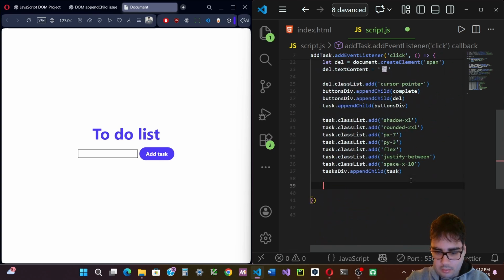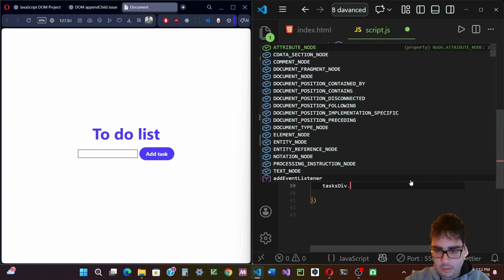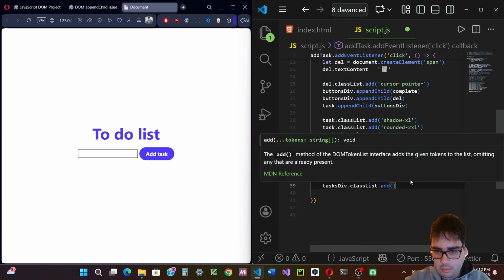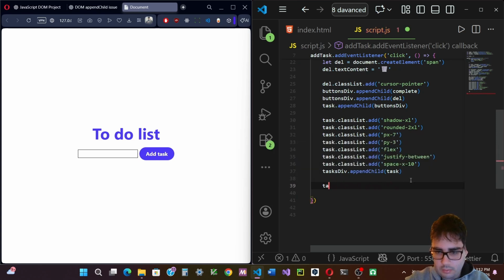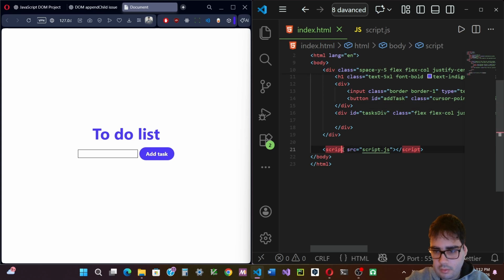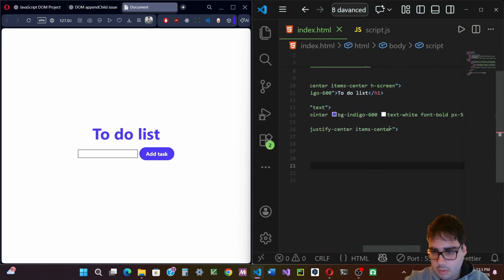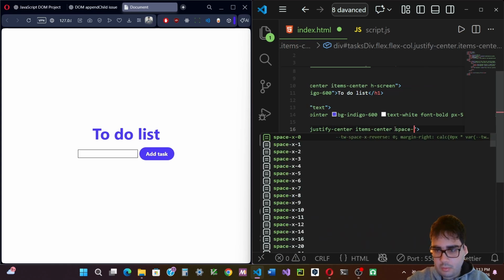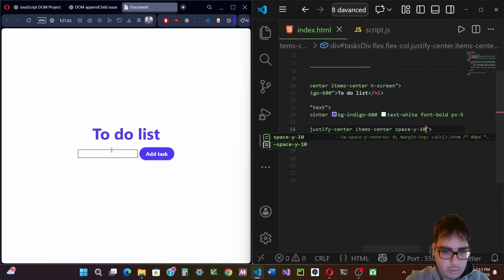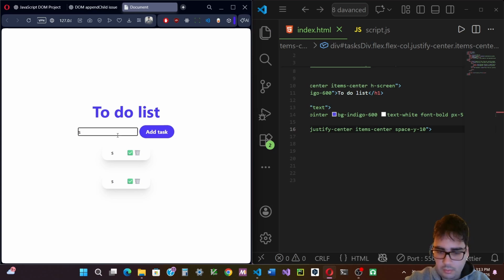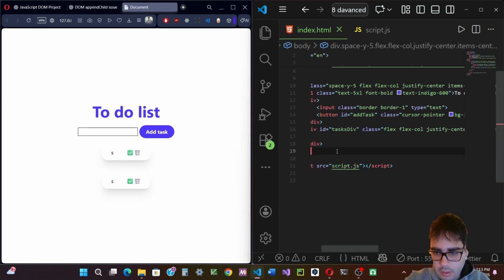Here we're gonna say tasks div dot class list dot add. Actually, I can just add this to the CSS. I'm gonna say space-y-10 or something. Okay, something like this. I mean, I think it looks fine.